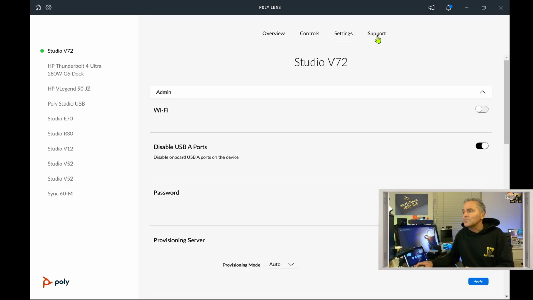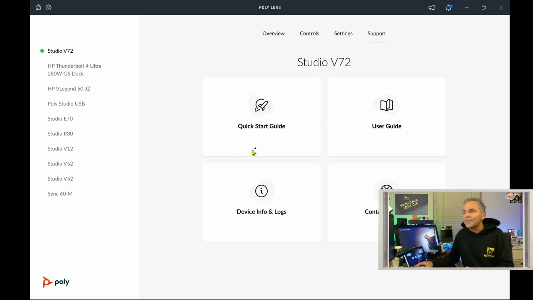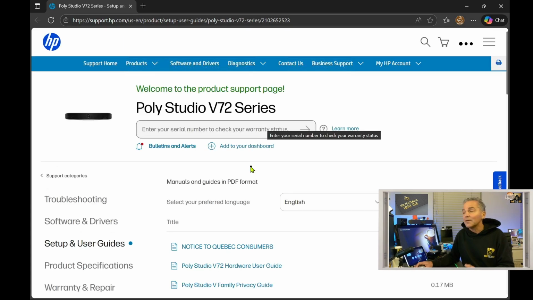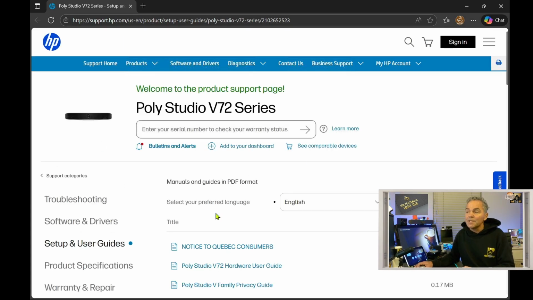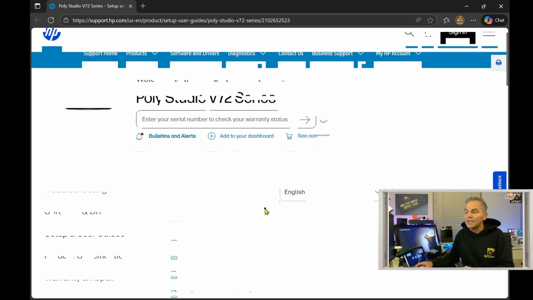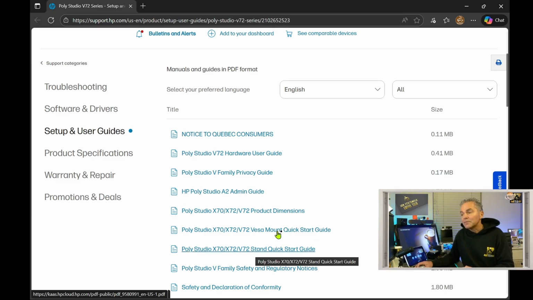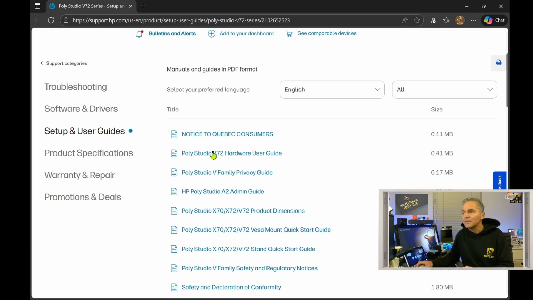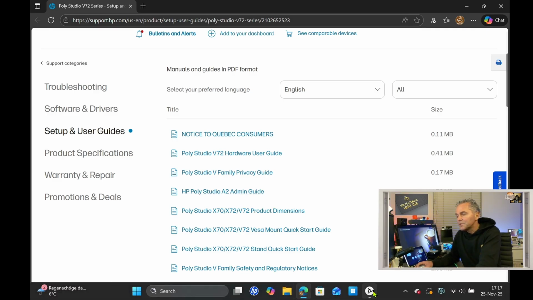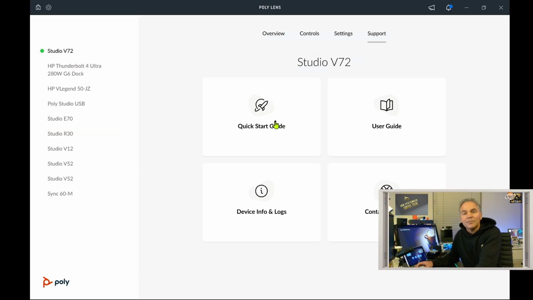Then we go to the last one, which is the support tab. Here we can go to the quick start guide, which is, by the way, now working really nice. It will bring you to the HP site. You get a lot of detailed information about product management, product dimensions, quick start guides, about the mounts of the device, so a hardware user guide. There's a lot of information available, so that makes sure it points here to the right guide.